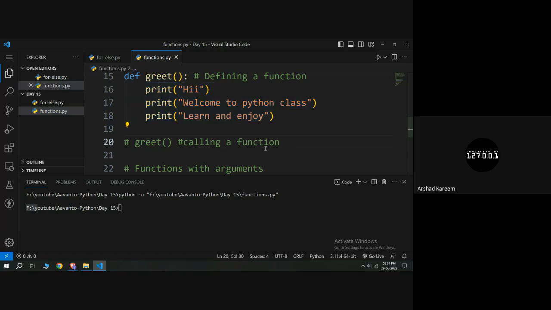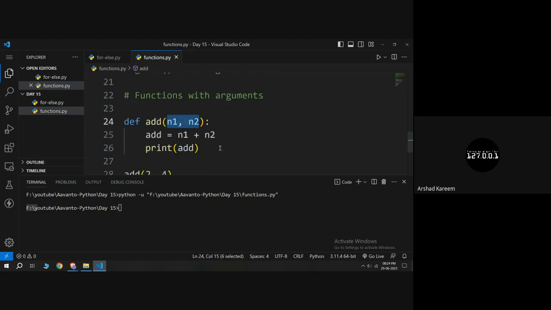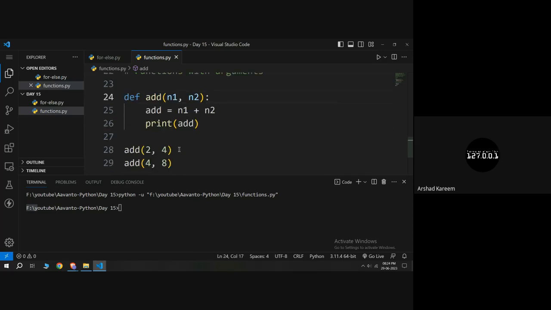So if I call it multiple times, then of course the code present inside my greet function will get executed multiple times. Similarly, this is a function with some arguments. Here I am taking two arguments, n1 comma n2. While calling the function, I need to give two numbers, or I can also give strings. It is not mandatory to give numbers. As I am performing addition here, I have taken numbers. So that's the point here.